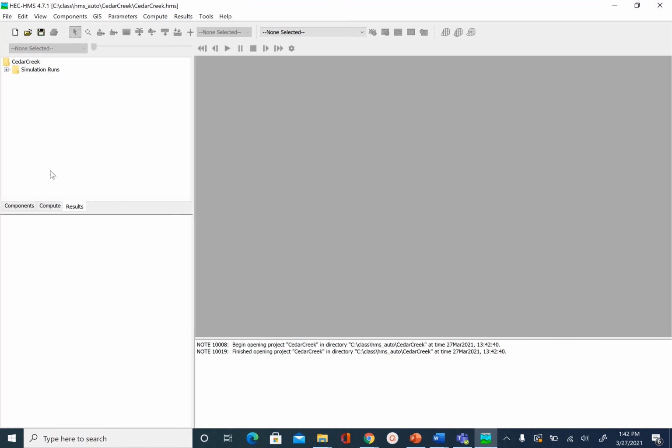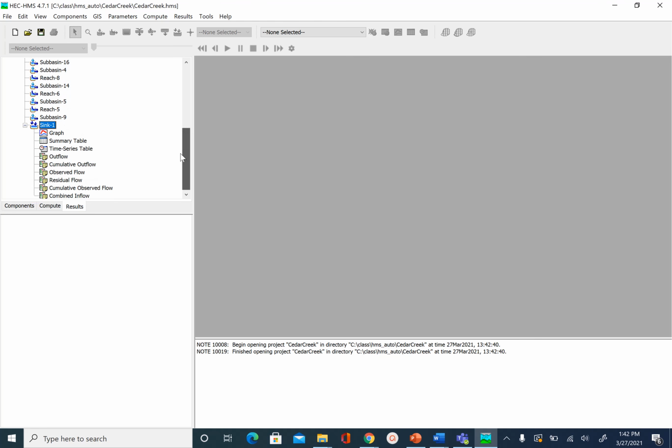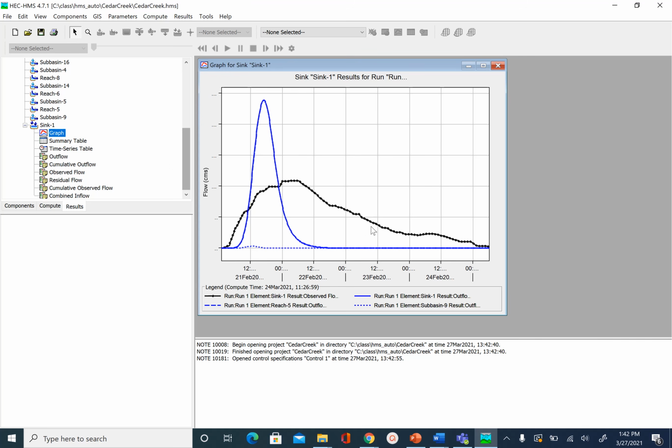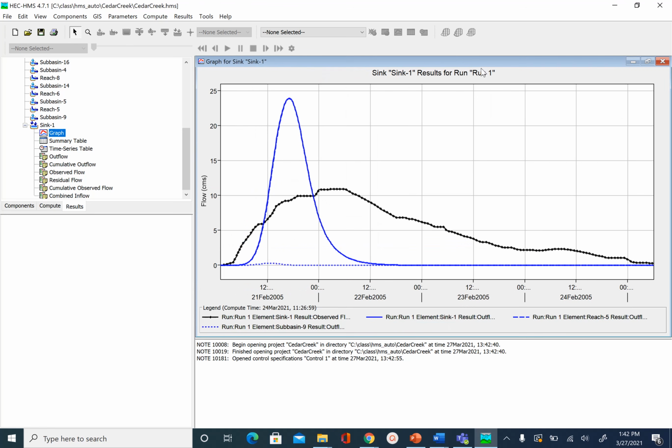And we want to make sure that we have already run the simulation. So if you go to results and look at your run one and go to sync one, and then we can look at the graph, and this is what we had at the end of module 7. This is the observed hydrograph and the blue is the simulated hydrograph. So in this unit we are going to perform auto calibration to bring these two hydrographs closer by changing some parameters. So make sure you are able to see this graph.